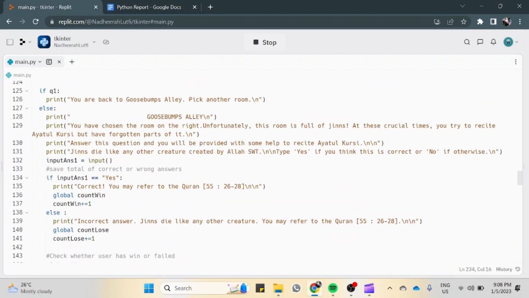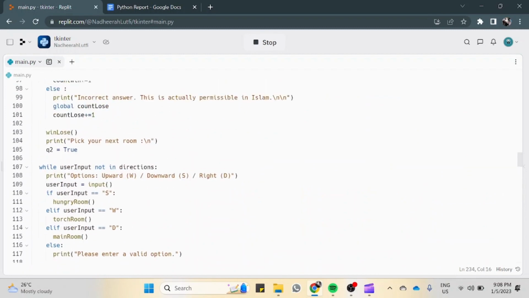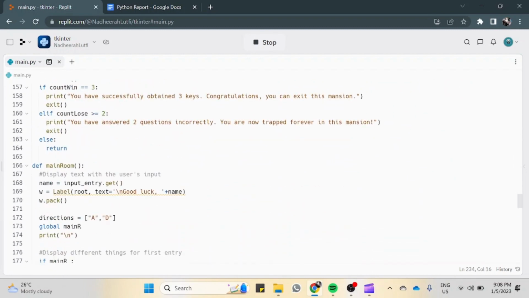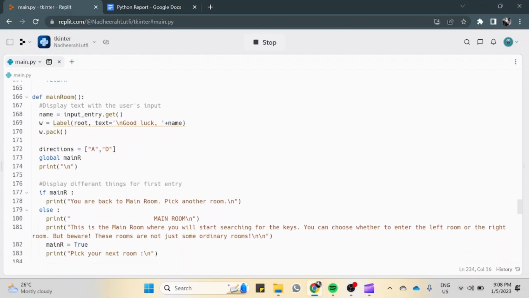Next, let's see the main room function. So here we use the get function to save the user input into name. Then we will display the name here.